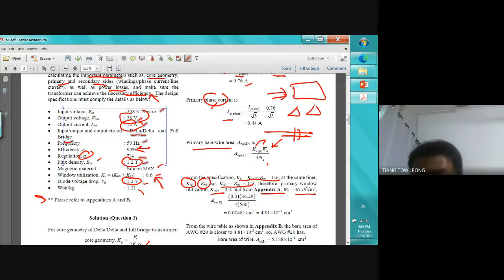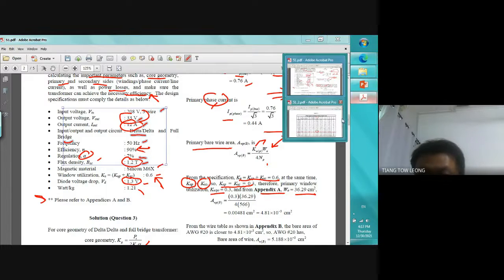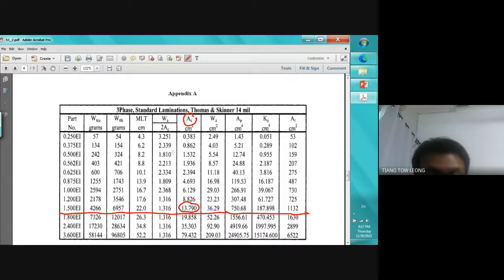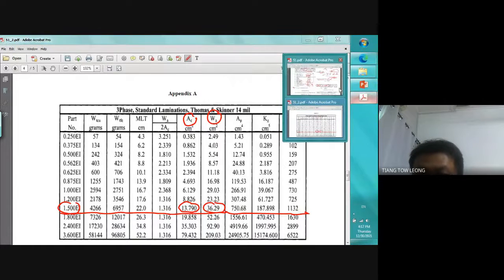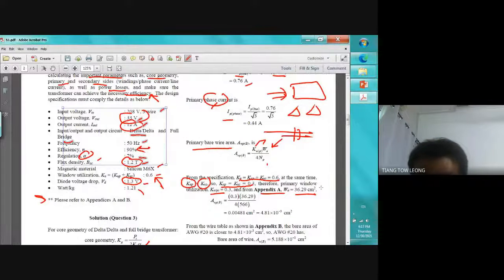From appendix A, Wa is this one. So have a look at appendix A. What is Wa? Wa for this is 36.29. Okay, so 36.29, and then we substitute everything. Then we get this value.